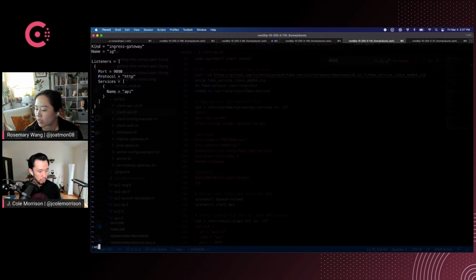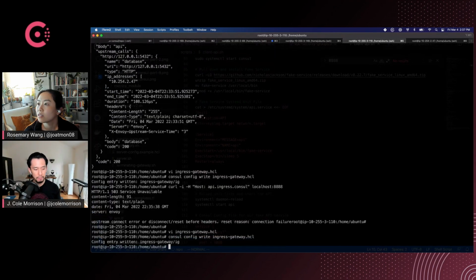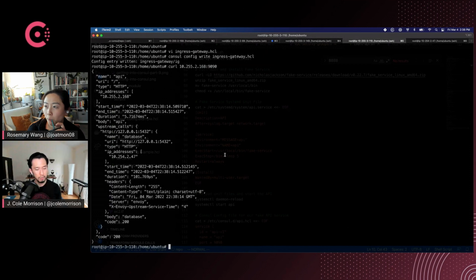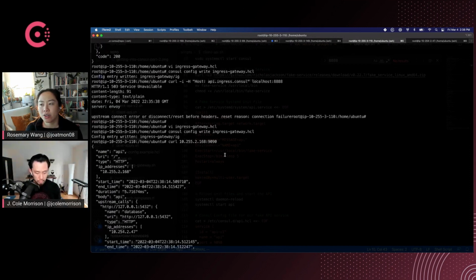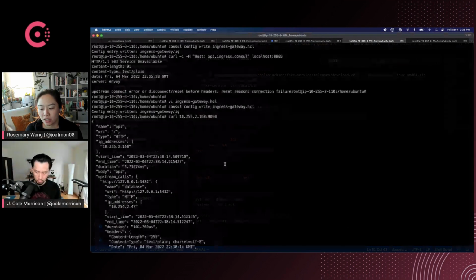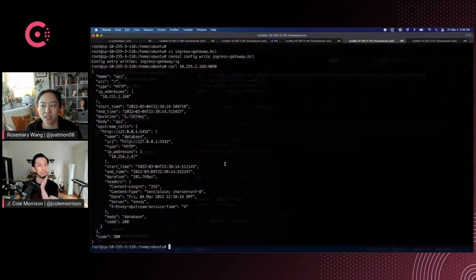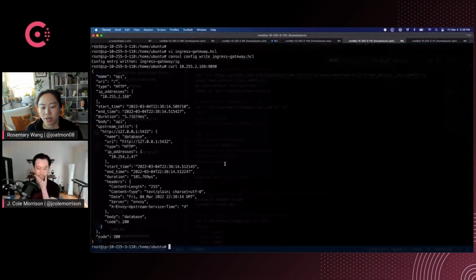Maybe we need to force the fake service to listen on loopback. Maybe. Hold on. Yeah. So the default listen address is 0.0.0.0:9090, so it's listening on all interfaces. So does it need to only listen on loopback, or can it listen on all interfaces and be okay?